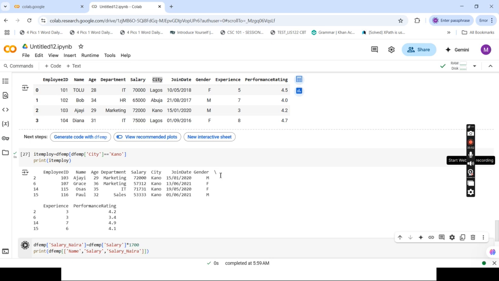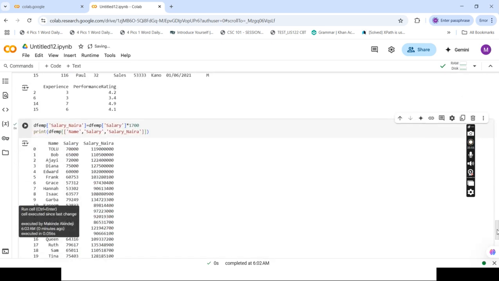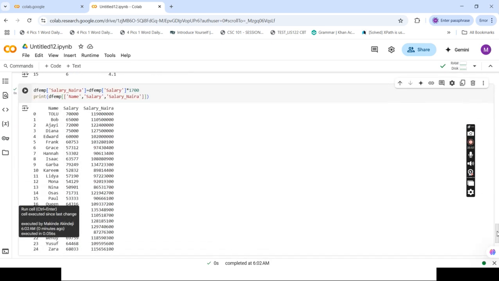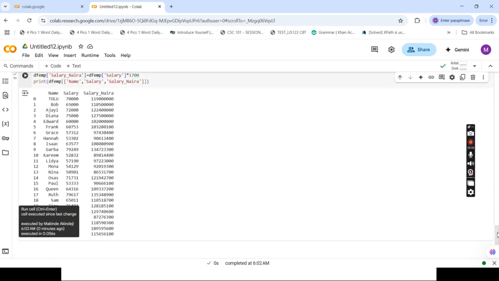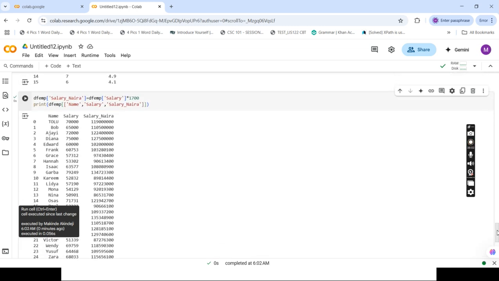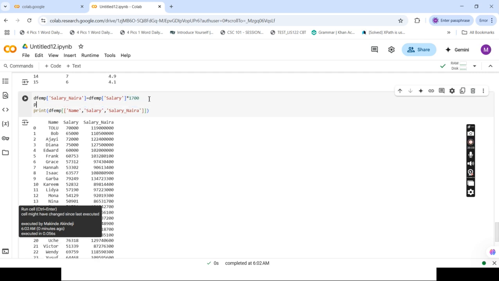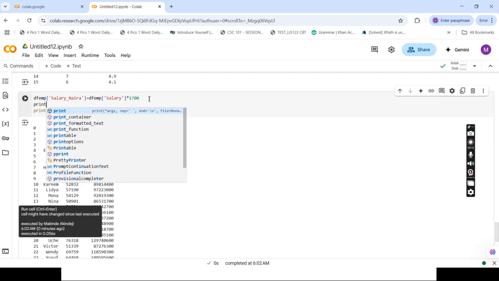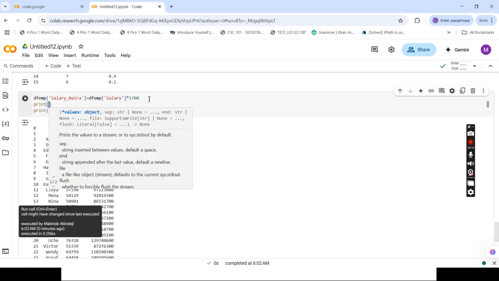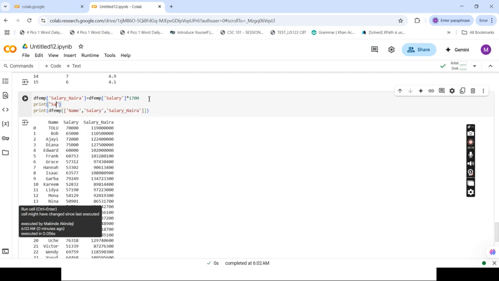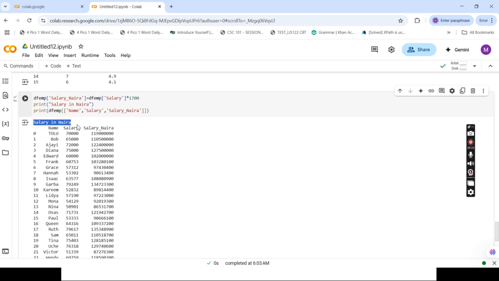So let's see how it looks. Okay, so we now have the name, salary in dollars, and the salary in naira after conversion. We can also add a table label to this. So let's print, let's call it salary in naira. I think that should add a table header. Okay, so we now have a table label for the table.